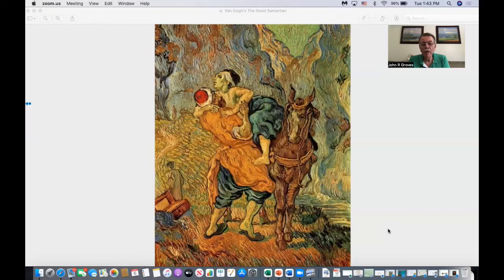Vincent's painting of the Good Samaritan now resides at the Kröller-Müller Museum in Otterlo, the Netherlands.